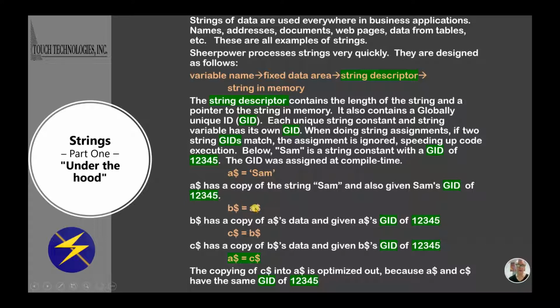If later we say $b equal $a, what happens? Well, $b gets a copy of $a, not a pointer to it. I know things like Python point to these things. We do not, because of some things having to do with garbage collection issues that we avoid. So $b now has a copy of $a's data, and it also has $a's GID of 1, 2, 3, 4, 5, which, if you recall, is also the GID of Sam. They all represent the same data. Not the same data instance, because they're in different places in memory, but they represent the same data.